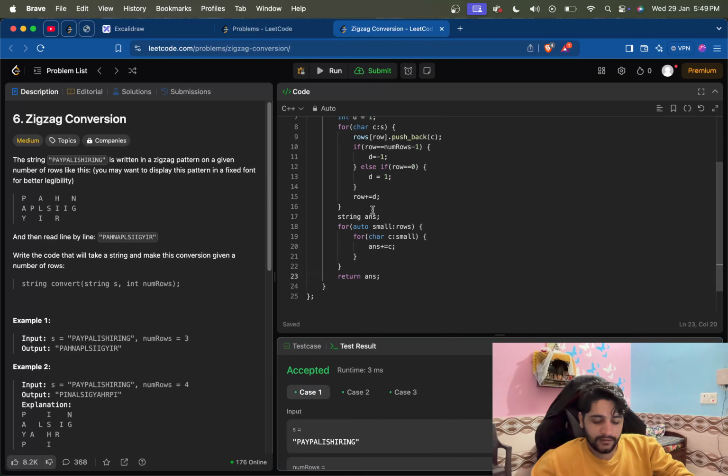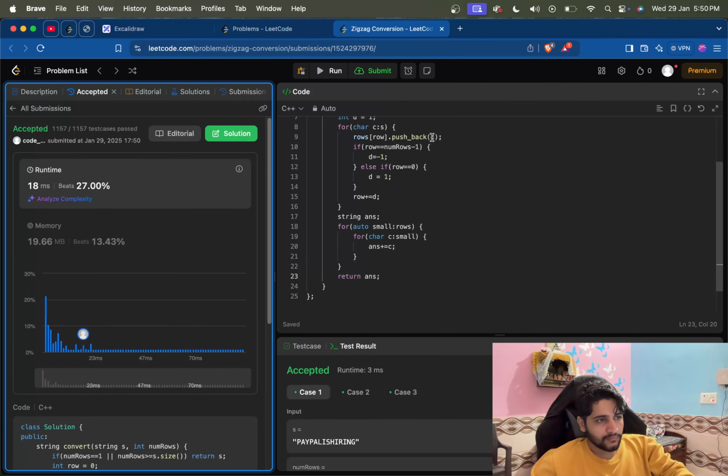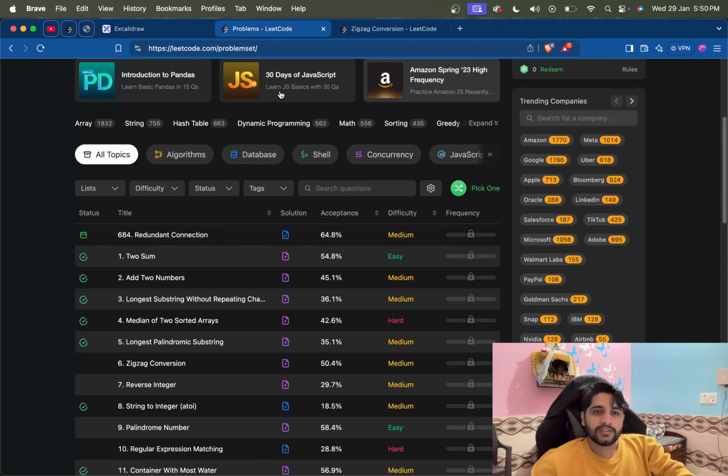Yes, correct. So we can just submit it now. Yeah, it's fine. So this is done. Next we can go to the reverse integer.